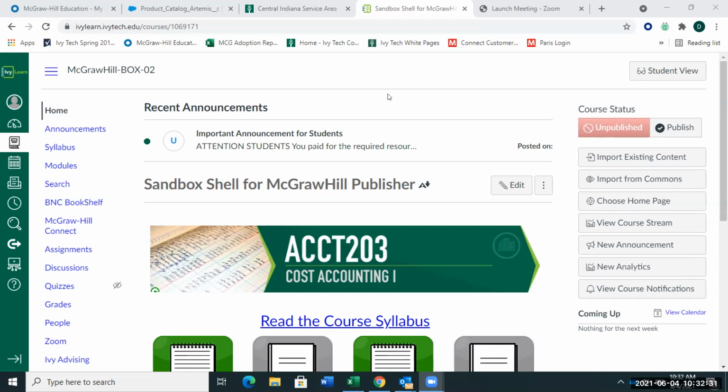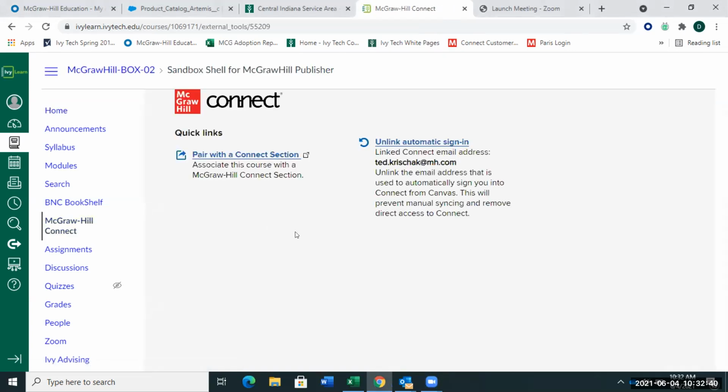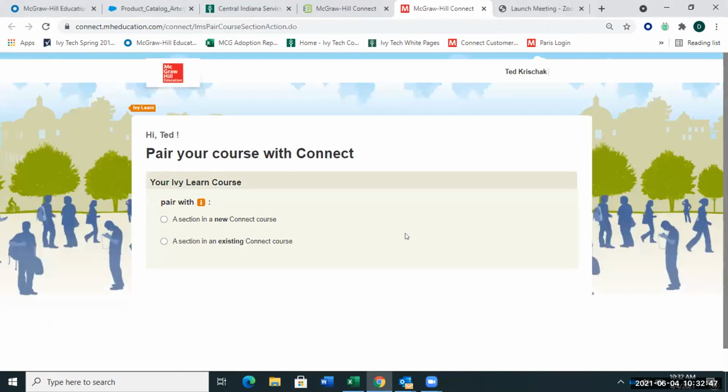So from the homepage in your IvyLearn course, the first step to complete is to click on the McGraw-Hill Connect button over here on the left. And we're going to be prompted to pair with a Connect section. So we'll go ahead and do that. And because on the back end, we've already copied the Connect master course into your individual McGraw-Hill Connect account, on this page, we're going to choose an existing Connect course as the option for pairing.